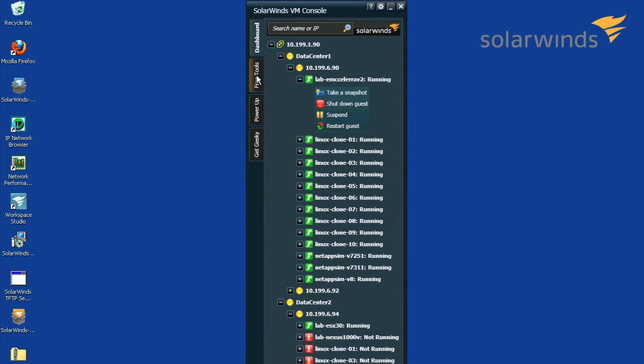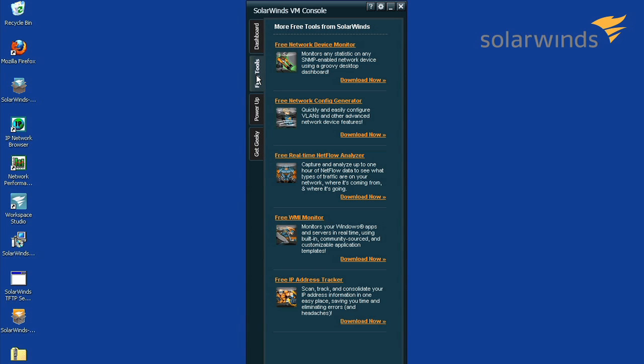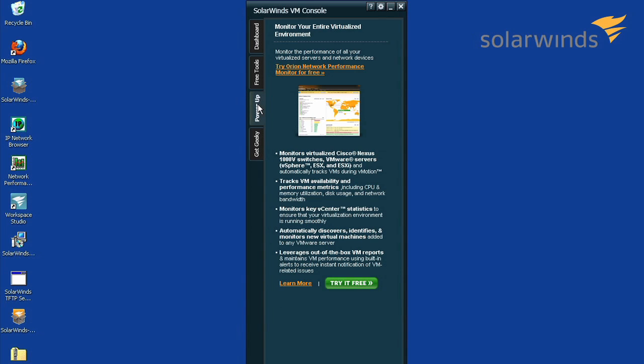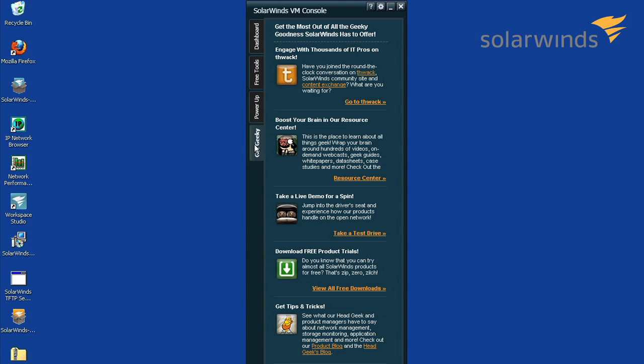Now, the SolarWinds VM Console also gives you a quick snapshot into some of our free tools that are available. You can go download those other free tools anytime. It gives you access to try out the Orion Network Performance Monitor and specifically understand how it monitors the virtual infrastructure today. And of course, the Get Geeky tab shows you access to our online community at thwack.com, where we have a lot of content to help you understand more about using our products and, of course, managing your infrastructures in general.